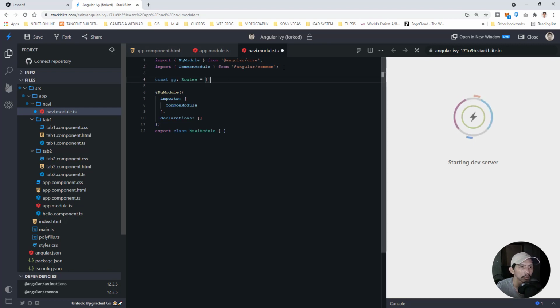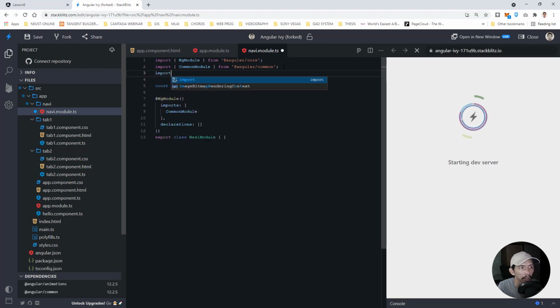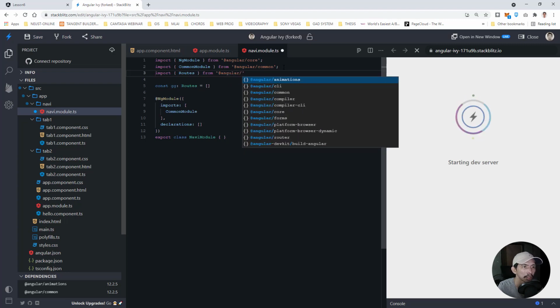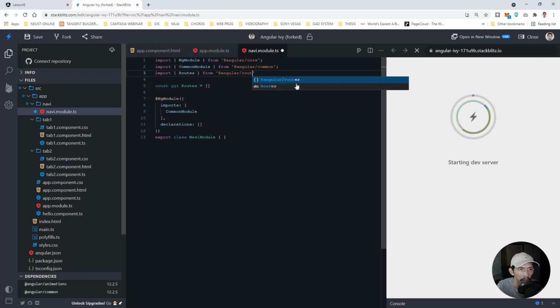So kapag hindi nangyayari yon, don't worry, all you have to do is to import it, import, and then, ano ba yung i-import po natin? Double bracket, or brace, and then, we have here, Routes. Okay. Saan natin siya i-import? This is from, at, Angular, /router. Ayan. So, dito. Router. So, ayan, para hindi siya magkaroon ng problem.